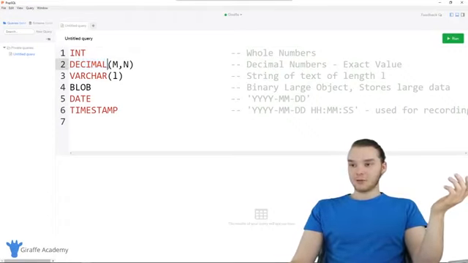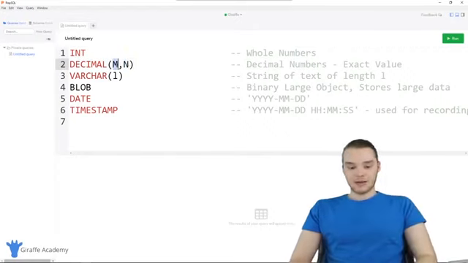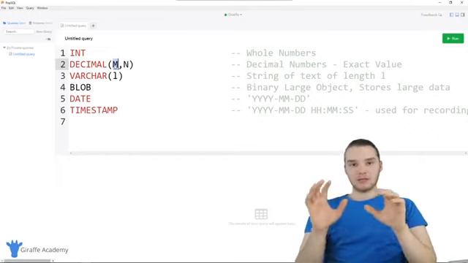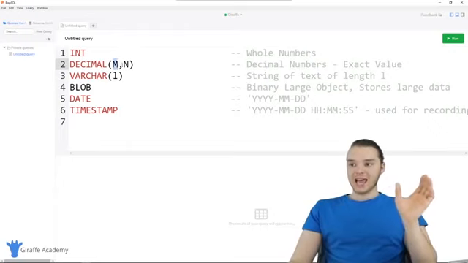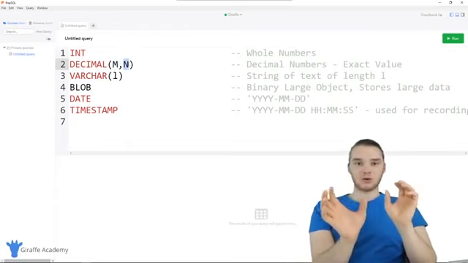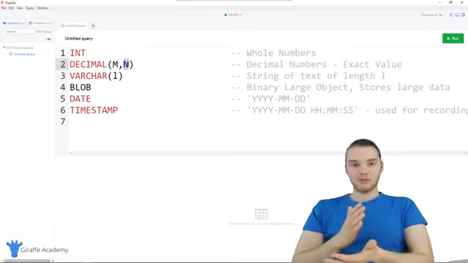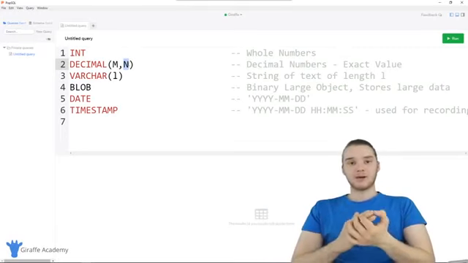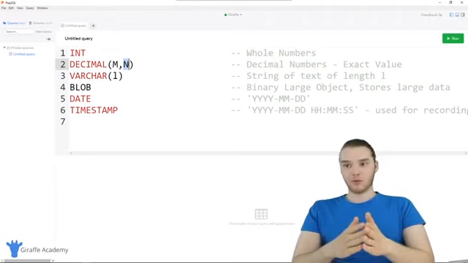And you'll see we have these parentheses here after decimal, and I have M and N in here. Now these are actually both going to end up being numbers. So M is going to be the total number of digits that you want to store for this number, and N is going to be the number of digits that you want to store after the decimal point. So when we're working with databases, you have to be very specific about the different information and specifically the amount of digits that you want to store for a number.